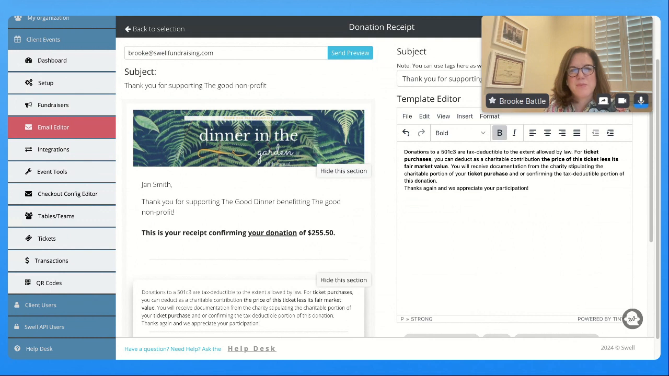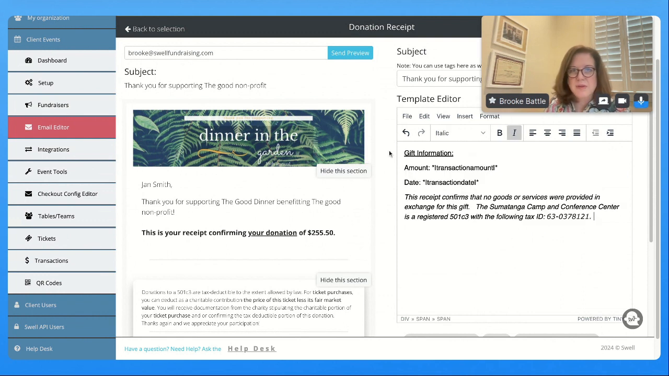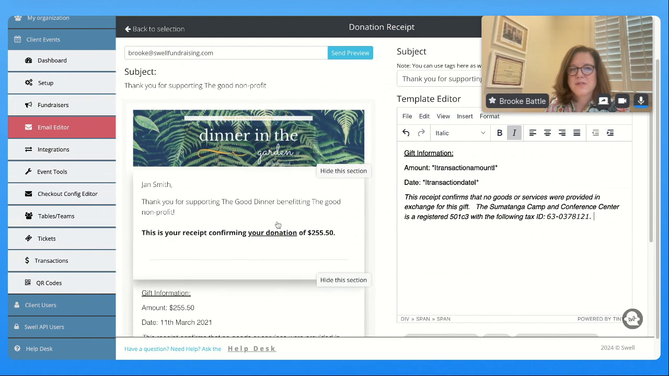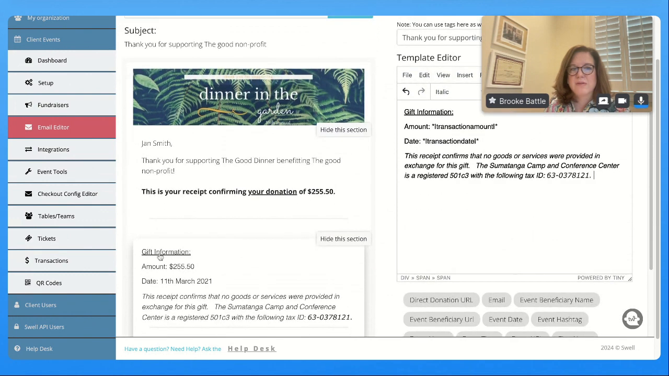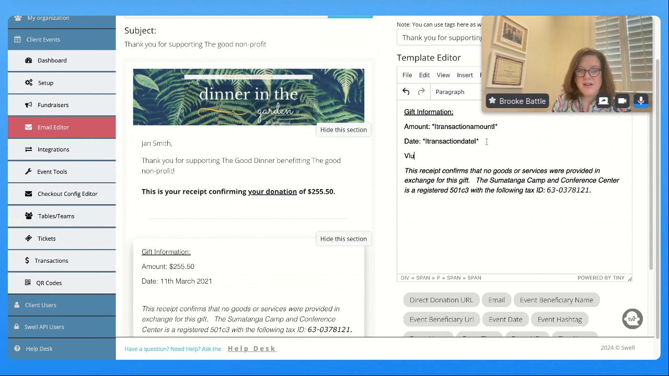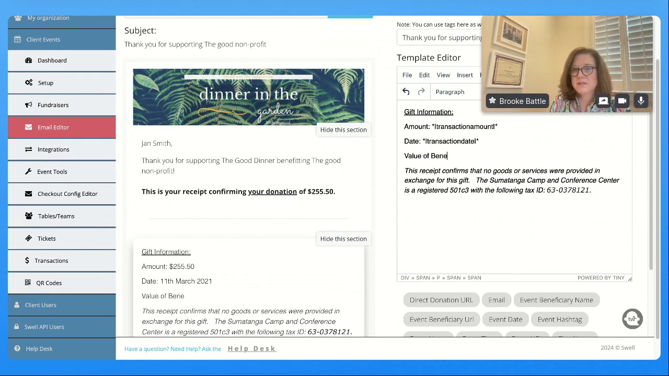And so this is just a little example of information that you might want to put in the footer of your donation receipt. I'm going to go ahead and copy that in here. And so this is where in the footer, you can go ahead and give them gift information. You can put the amount, which is the transaction amount, the date and the transaction date. Some people go ahead and say the value of benefits. And in this case, it's a donation receipt, so it's going to be 0.